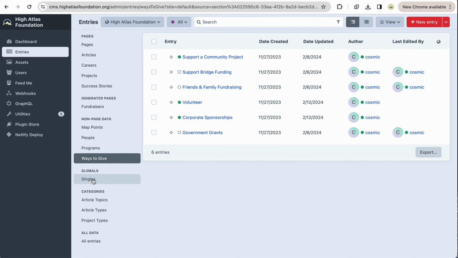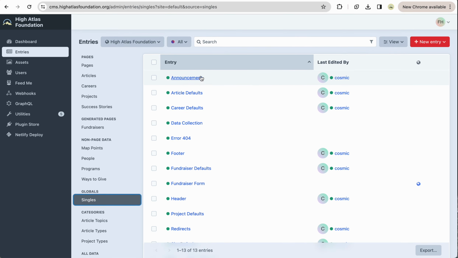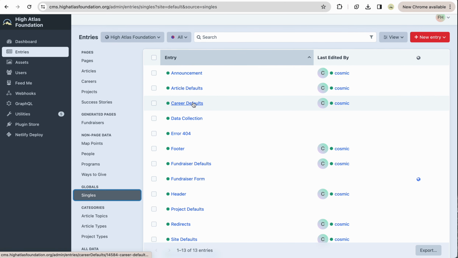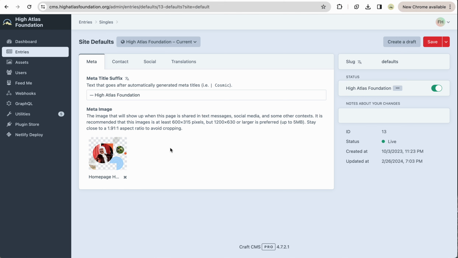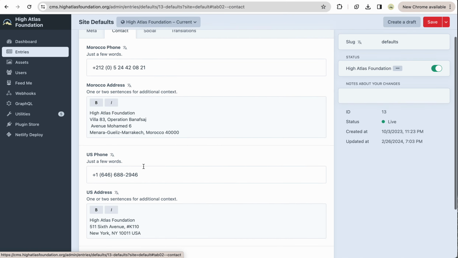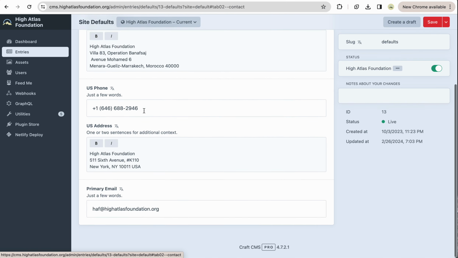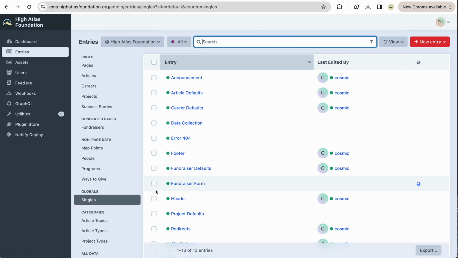Beneath that, we have globals. This is where you'll edit some of the things that exist across the site, like an announcement banner, an article default, career default, footers, headers. This is where you'll come in and do that. Redirects, also really important, and a couple site defaults. So for example, the meta image, our contact information. This is going to be super important to keep up to date, so anytime our phone number changes or our address changes, we'll edit it here, and this will show up across all of our different areas on the site.